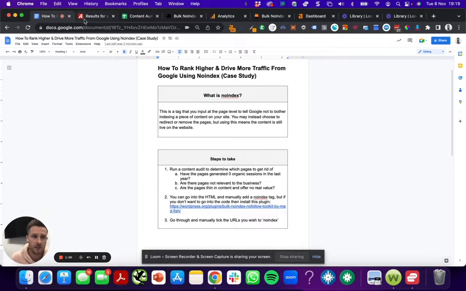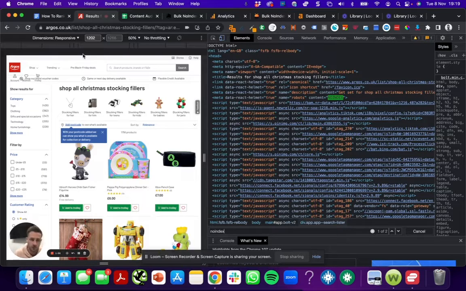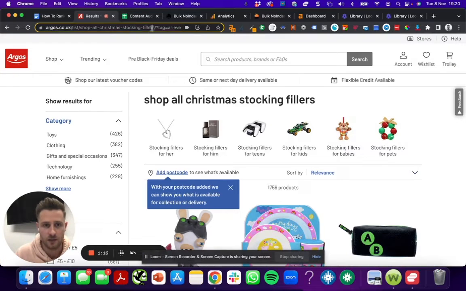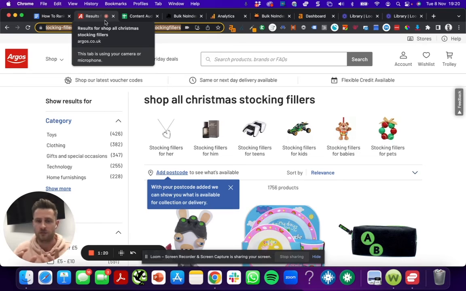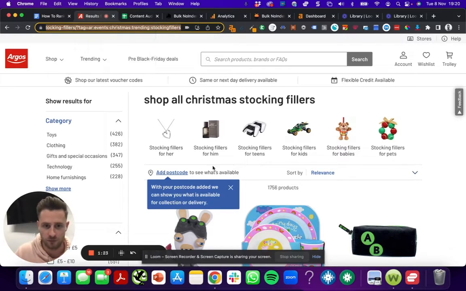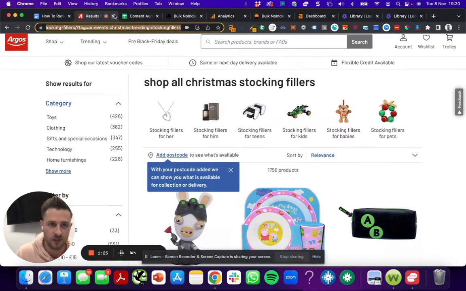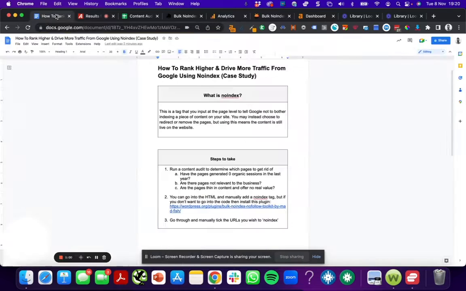So an example of what this might look like: if you jump onto a mainstream e-commerce brand, inspect the element and then do a site search for Noindex, you might find that there's a Noindex tag. On this page in particular, you can see that it's been generated by a query string. All I did was go from the homepage, click on the first option, which I think was stocking filler, and then add a small filter, and this is essentially noindexed by the site itself, by Argos.